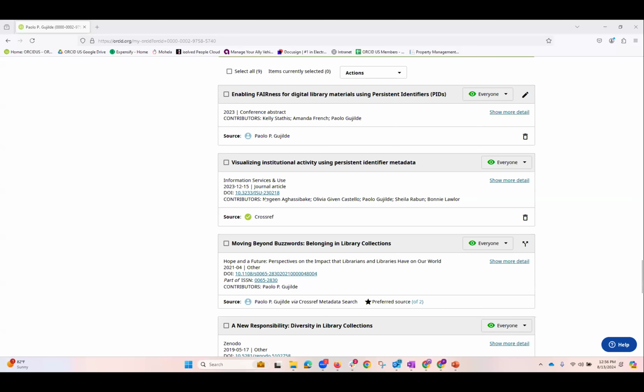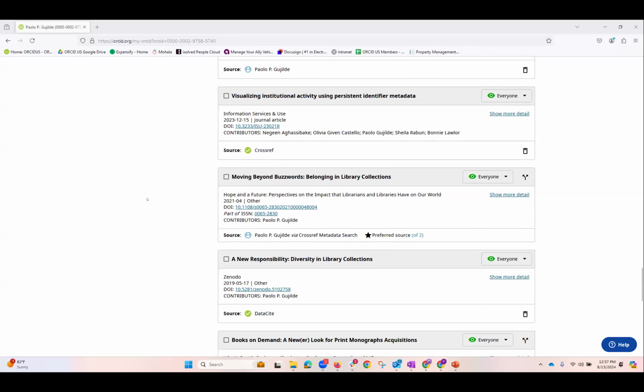Yes. So it is possible to group works together. If you added a work to your ORCID record and then it gets added from Crossref or from another source, and those work entries have a DOI, for example, then ORCID will recognize that the same DOI or the same identifier is being used for both works, and it will automatically group those duplicates together.